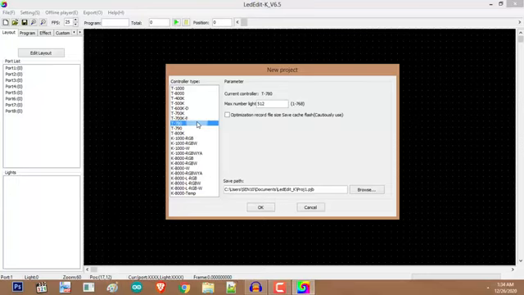If your controller doesn't appear in this list, unfortunately, you have to use an old version of LEDedit software. Select your controller from this list. In my case, it is T-1000S, so I'm going to select T-1000.